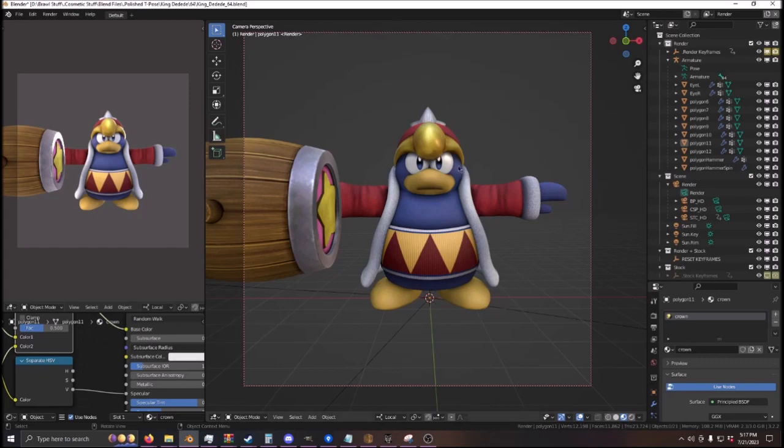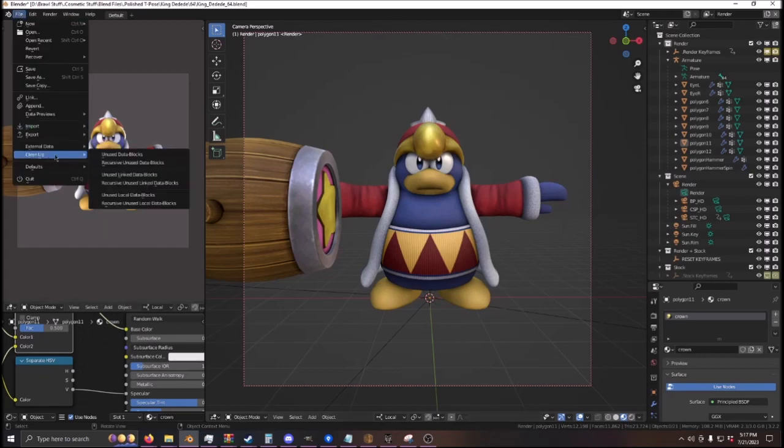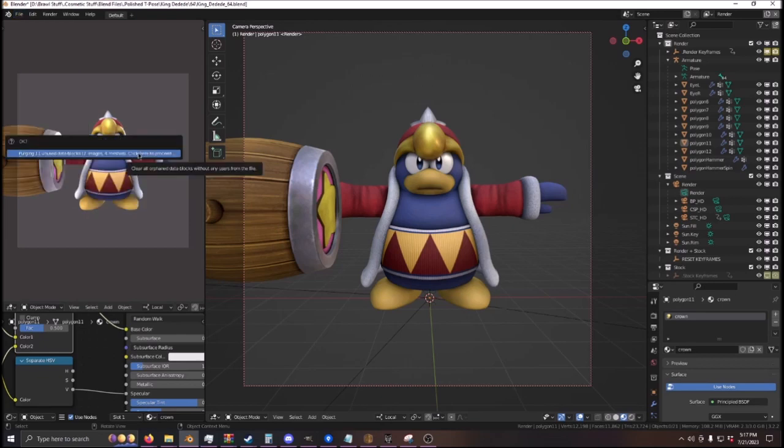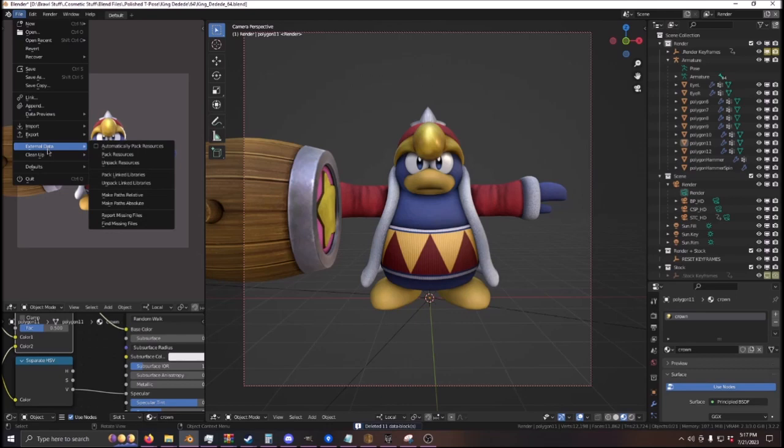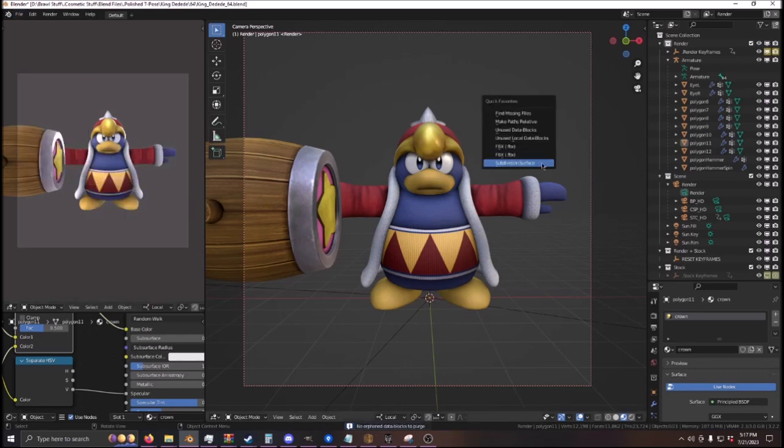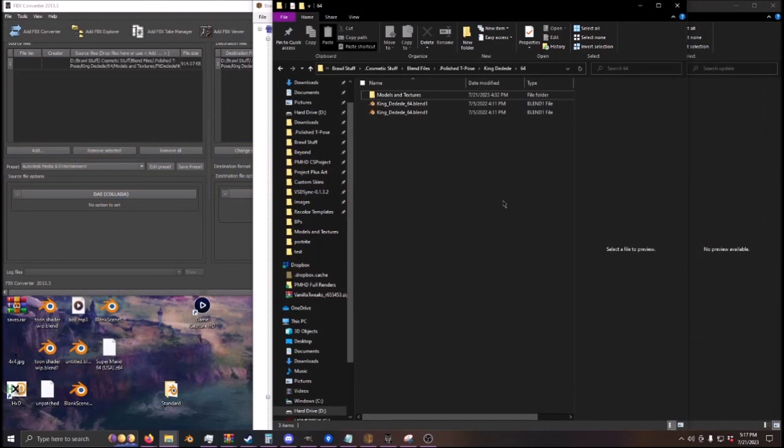So I usually do that, and then just to make sure, I also go to cleanup and unused data blocks. You can see right here there's a bunch of stuff that's just not used and is taking up space. I have a few things on my quick favorites here, like paths relative, unused data blocks, some more of that good stuff. Okay, so now I'm just going to save it, and then we can close this.